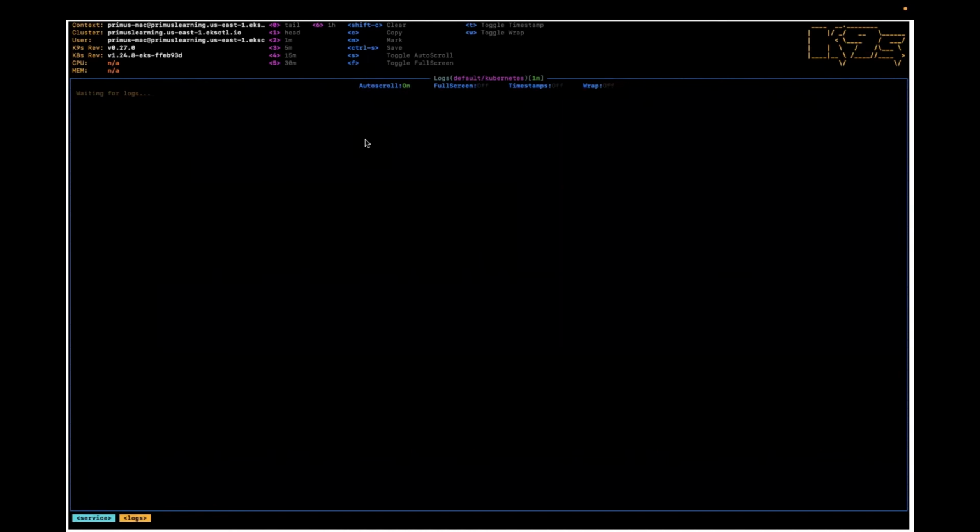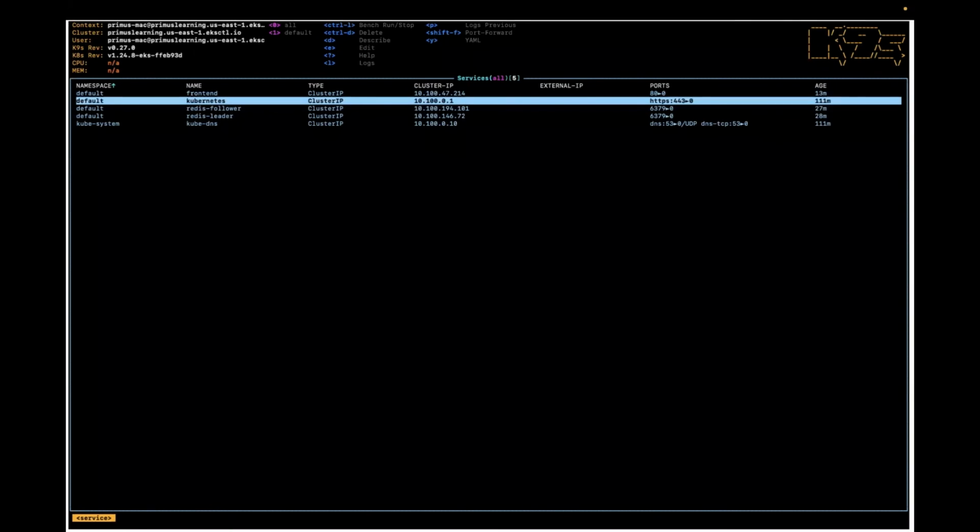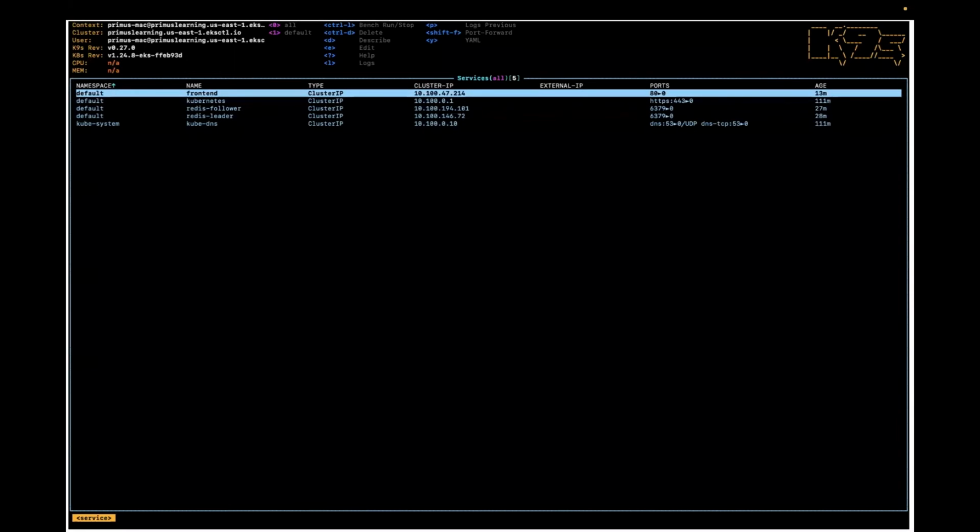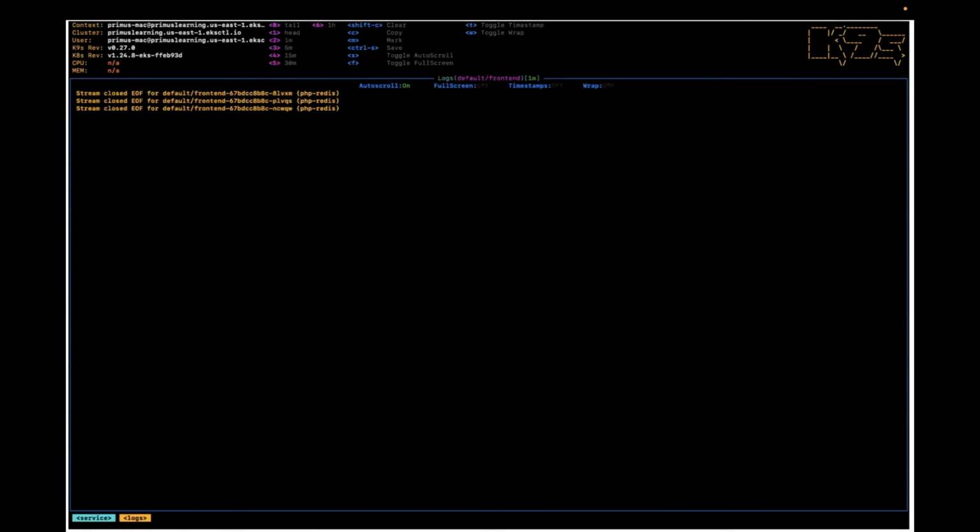So it's waiting for logs. Let's go back. This one is taking long. Let's see if there's another one where maybe the front end can give us some logs. So let's hit L here. So stream closed, end of file for default front end, blah, blah. It doesn't really give us anything.